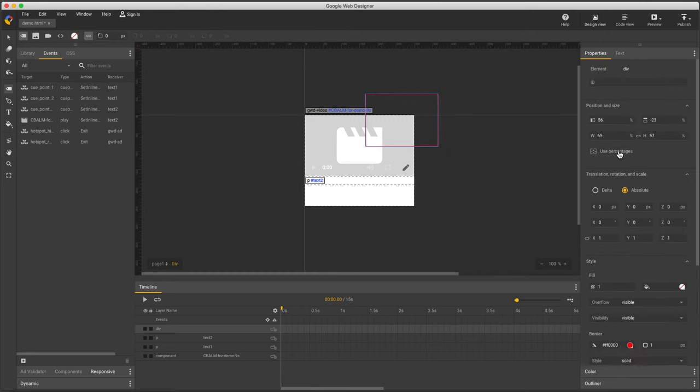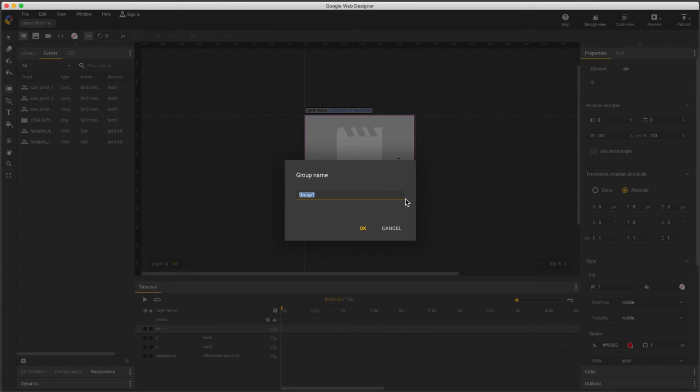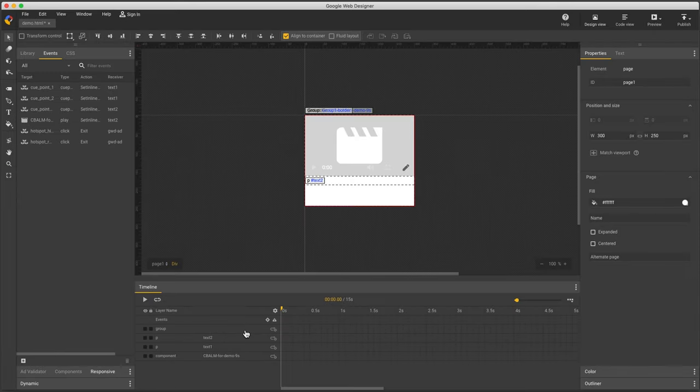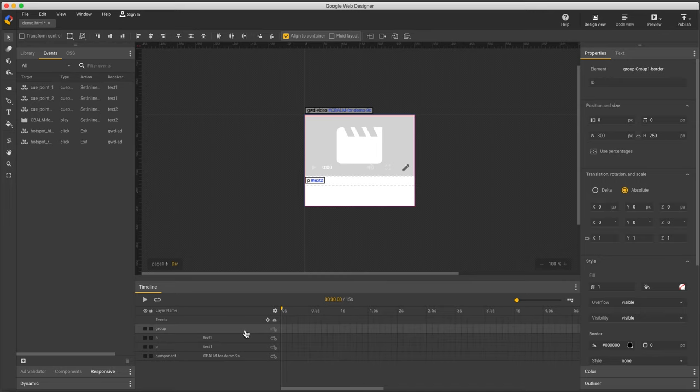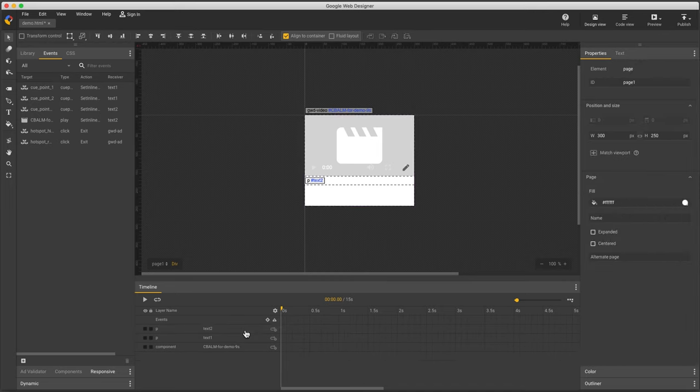Then set its size to percentage and key in 100 by 100. Now I'll right-click this element and choose Create Group. I'll give it a name. And OK. With it still selected, the delete key removes it from my stage, but I see the group item still exists in my library.